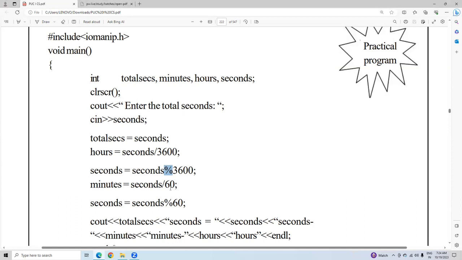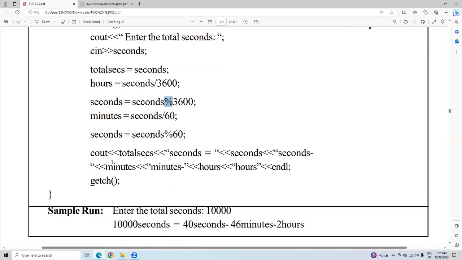And to calculate minutes, seconds are divided by 60, right? That gives you minutes. And seconds equals seconds modulus 60 gives you the final available seconds, right? At last they are printing the total seconds inputted by you, and then in that total, how many seconds, how many minutes, and how many hours there are. endl is a manipulator, and because of that iomanip is included. So the result will be like this.